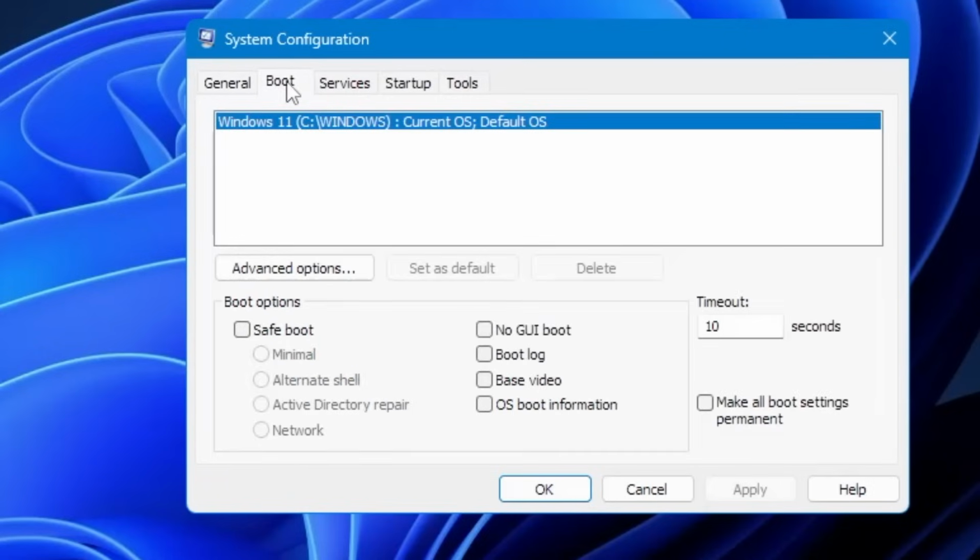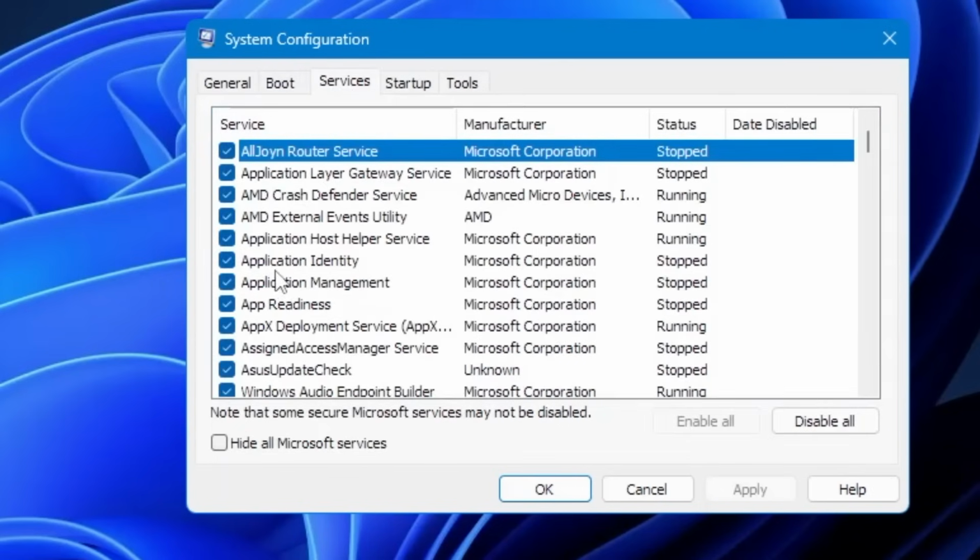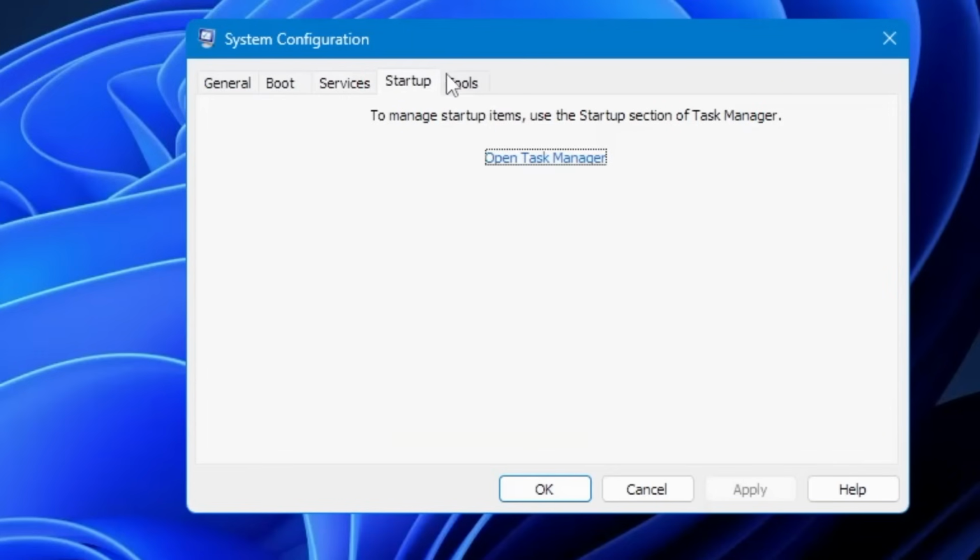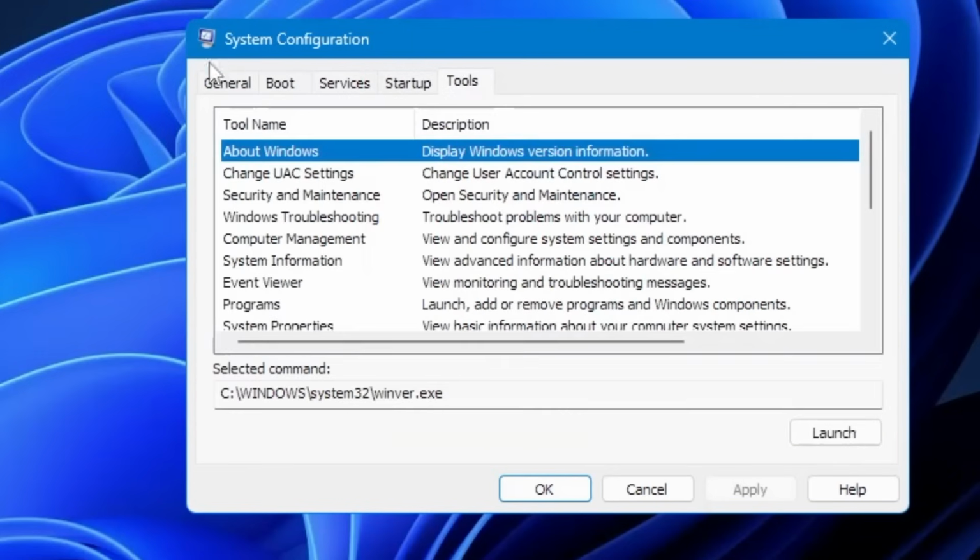And then you have the boot section. If you click on boot, from here you can safe boot your computer by checking this option of safe boot. You can also enable other options like no GUI boot, the boot log, you can change the timeout, and then you can also manage the services running in the background. You can also manage the startup from here. Then you have the tools section. So this is another amazing tool that you must know about, and you can easily access it with this one simple run command.